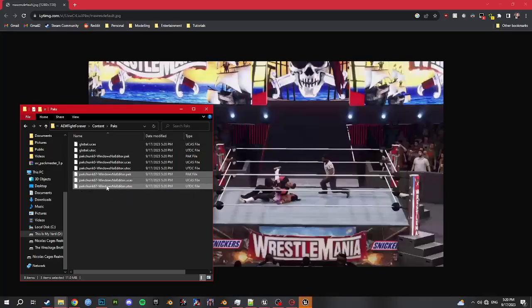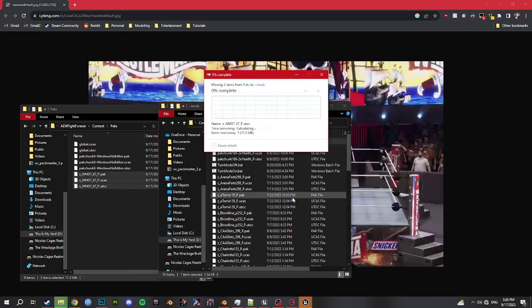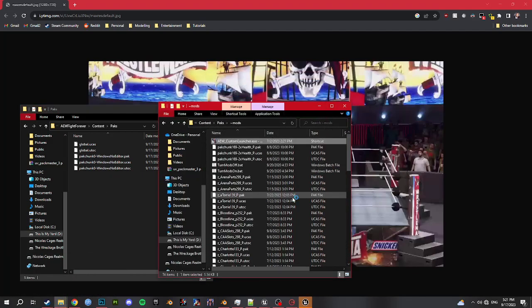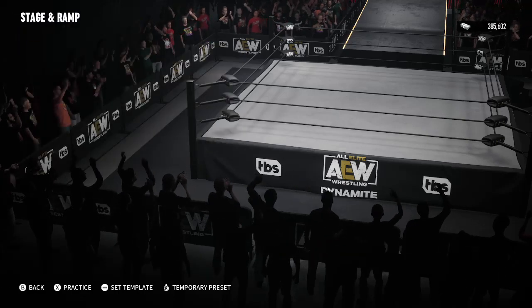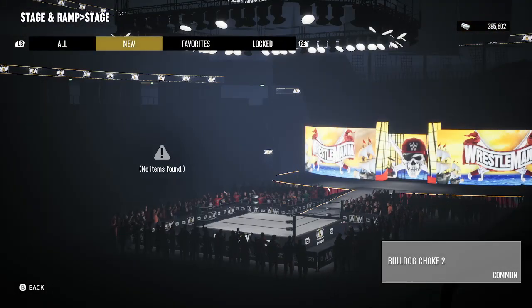So my packaging is done. Rename it again. And try again. So we go to check our arena now. Go to stage. And as you can see, it is there. It's appearing, but it is dark because the game of AEW has no real lights to it.